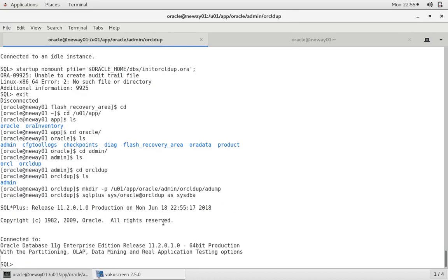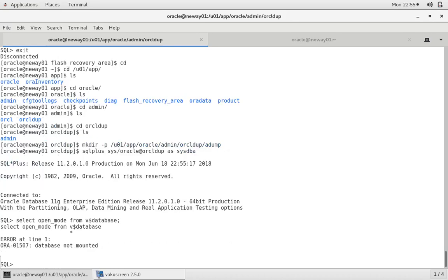Okay. So let me shut down. Okay, select open_mode from v$database, right? Database not mounted, but our database is connected, right? So let's shut this thing down again.